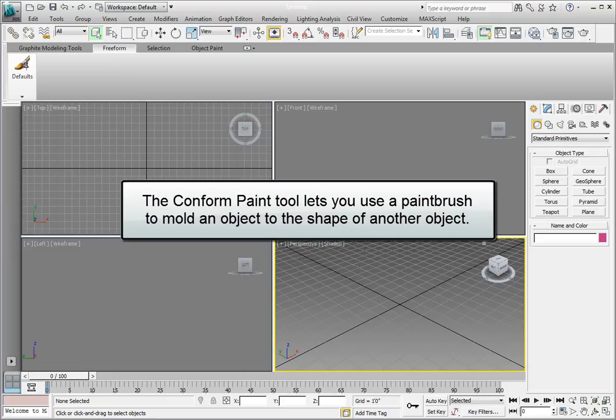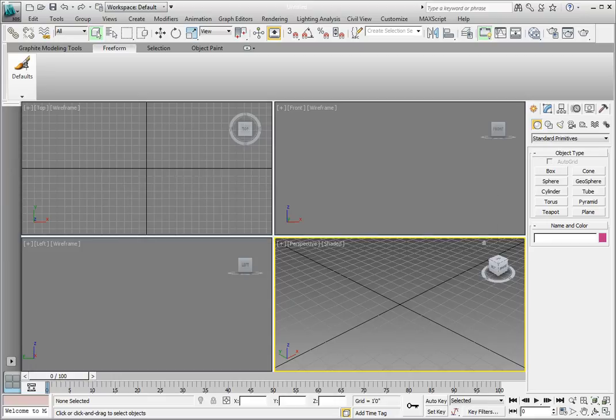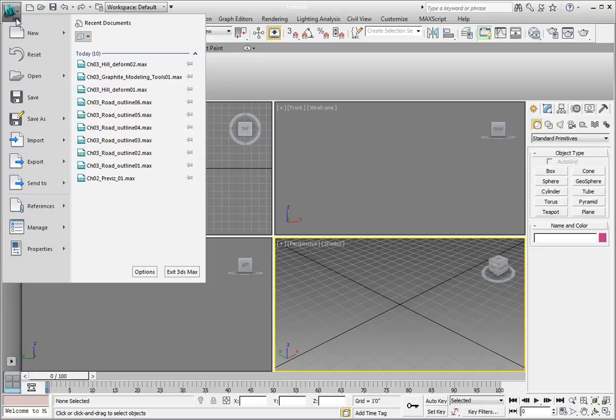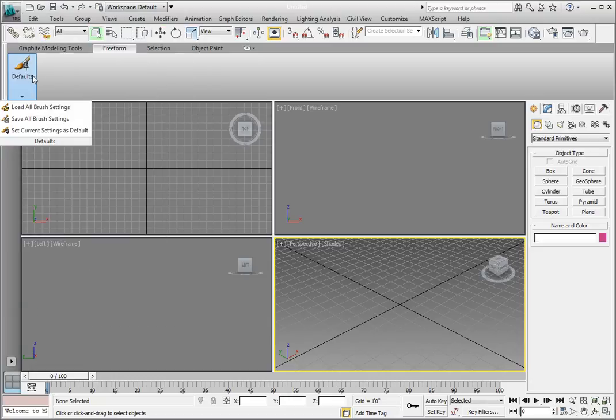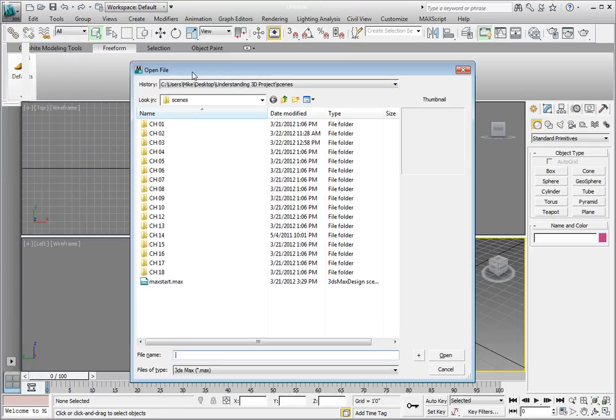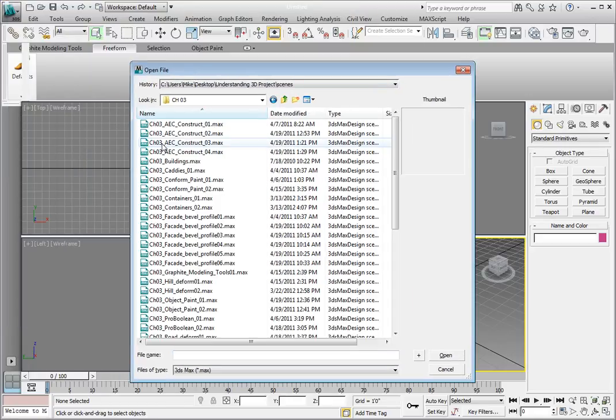In this lesson, we're going to generate a low polygon version of a high-resolution terrain mesh by using the Conform Paint tool to match the surface topology of the high-resolution geometry. In 3ds Max, click on the Application button in the upper left-hand corner of the interface. Select Open from the drop-down menu. Navigate to the Chapter 3 folder inside the Understanding 3D Project Scenes folder, and open the file Chapter 3 conformpaint01.max.